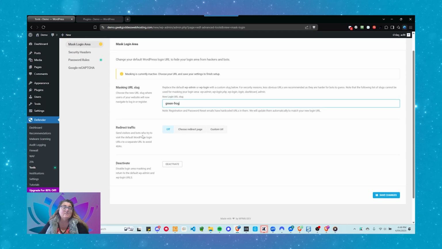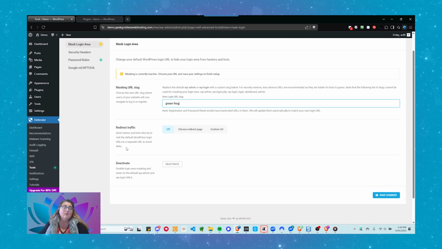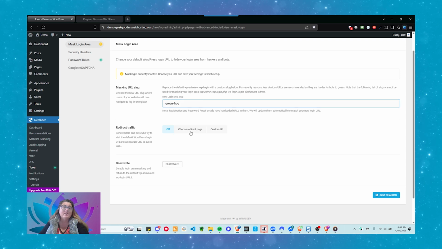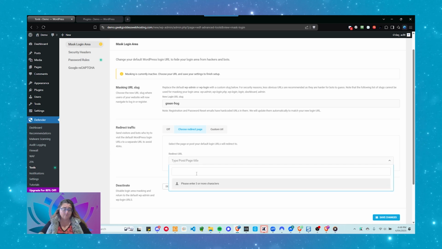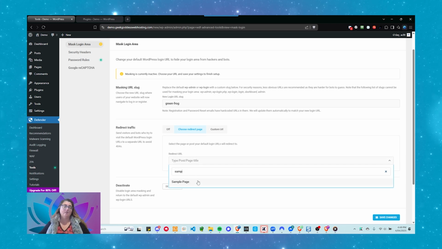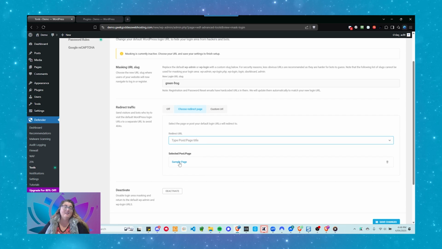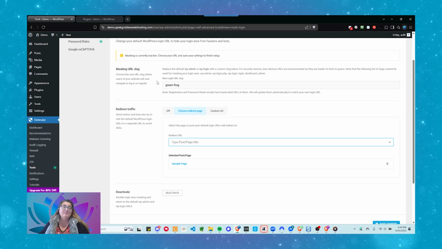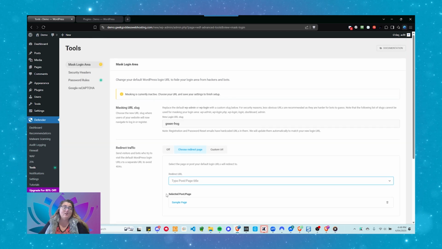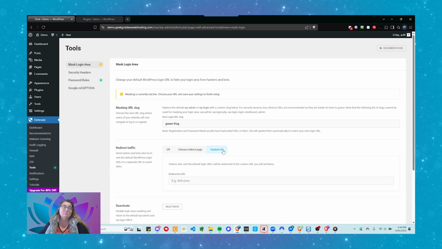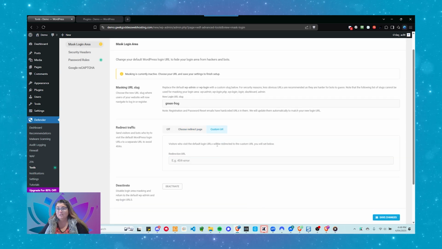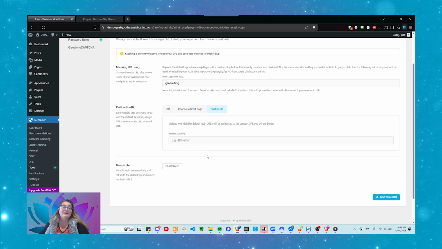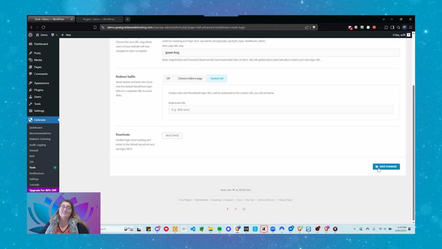What are the other options here? Send visitors and bots who try to visit the default login to a separate URL to avoid 404s. So you can send it to a custom redirect page. I've only got a sample page, but you can have a page configured for redirects. So if they try to get to WP-admin and you've enabled the mask, they'll be sent somewhere else, or you can send them to a custom URL, maybe a Rickroll link where you can Rickroll them. I wouldn't recommend it. If you're going to do this and you've made your changes, click Save Changes.